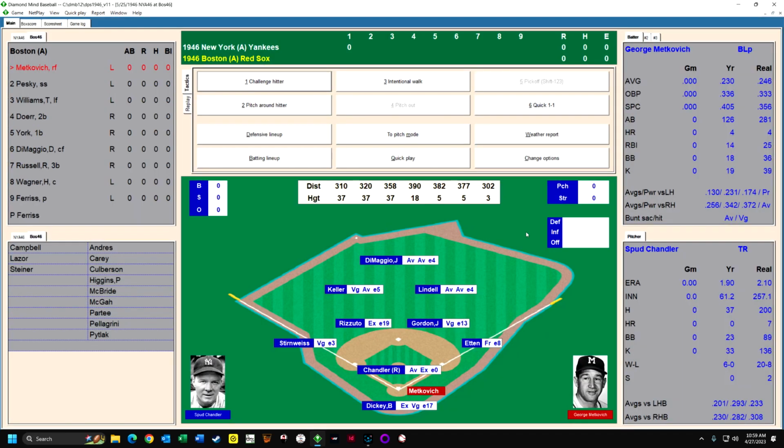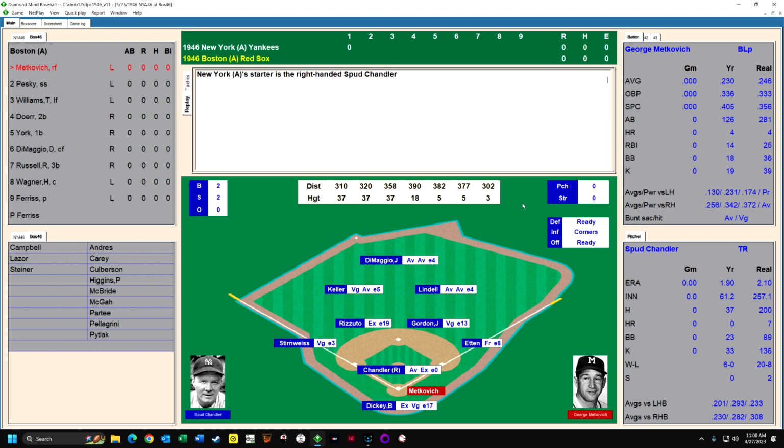So we're back to the game now, and now Chandler is going to have his first pitch. I go over here to quick pitch, because otherwise you'd have to go through challenge. I'll go through what it looks like. It's possible this Metkovich is averaged at bunting for a sacrifice, but he's very good at bunting for hits. So I'm going to hit 1 up there. You'll see it'll be challenge hitter. Then I'm going to hit 2, or 3, which means in at all corners.